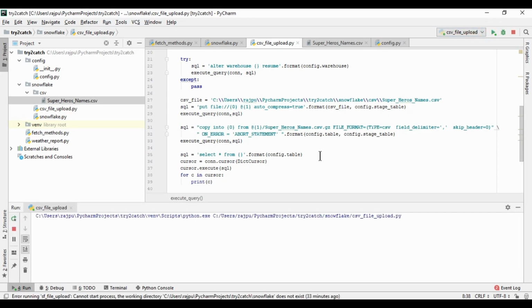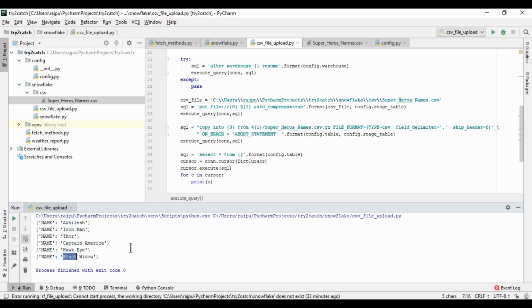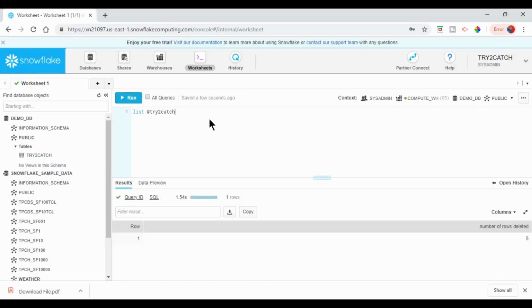So we should get all the superheroes names along with my name. Yes, so we are getting the Achilles, Iron Man, Thor, Captain America, Hawkeye and Black Widow. So let's see on Snowflake also. Sorry, select star from try to catch and run it. So yes, we are getting all the rows.